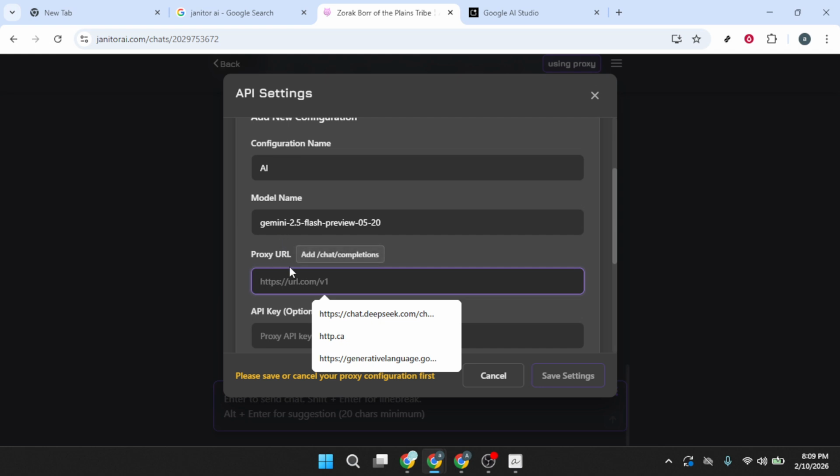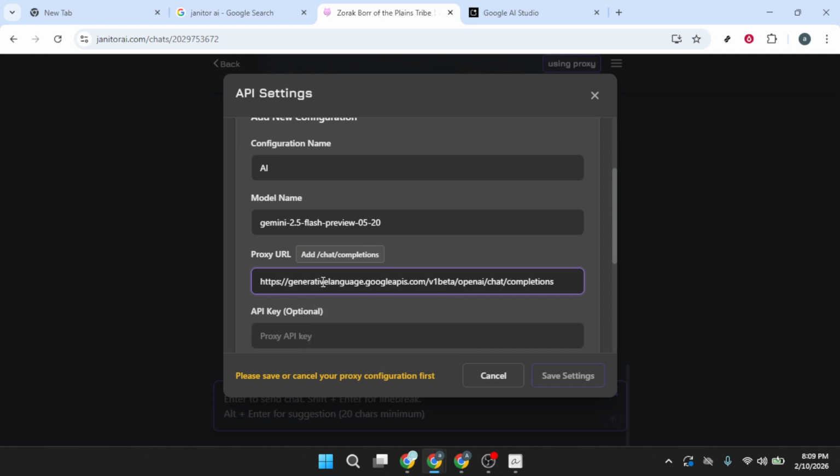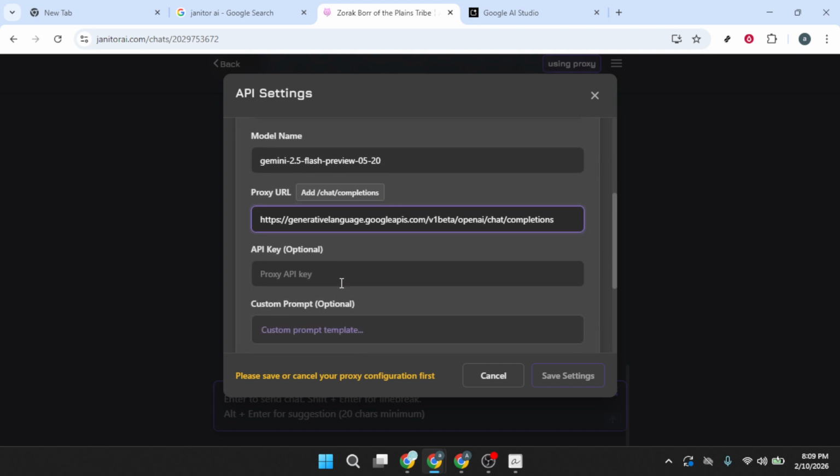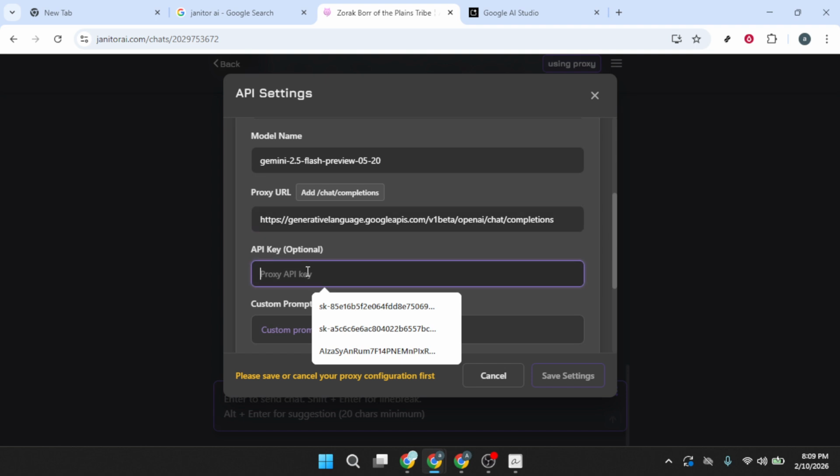Next, in the proxy URL field, paste the proxy address you were provided for this integration. It should be a full HTTPS URL. Double-check that you didn't copy any trailing spaces or punctuation. Small mistakes there can cause connection errors. You'll see a field for an API key. Leave that open for a moment while we grab a key from Google.